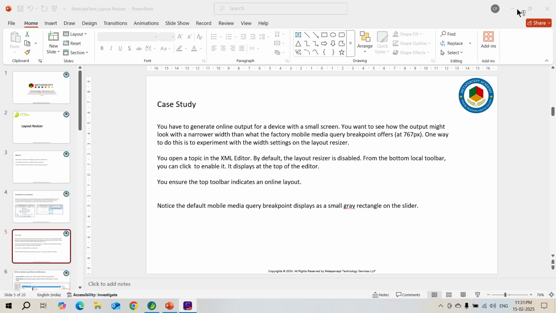So what is the case study for a layout resizer? You have to generate online output for a device with a smaller screen. You want to see how the output might look with a narrower width than what the factory mobile media query breakpoint offers at 767 pixels. One way to do this is to experiment with the width setting on the layout resizer.